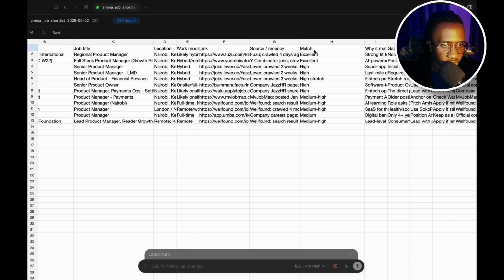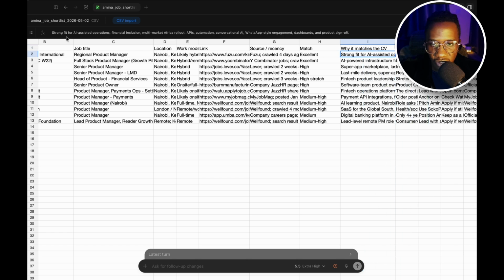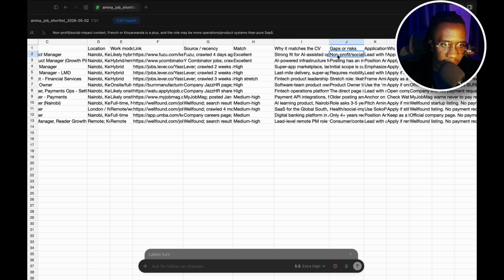I can also see a match. So it tells me if it's an excellent, a high stretch, a medium high. And it also goes ahead and tells me why it's a good match. So in this case, I can see it's strong fit for AI assisted operations, financial inclusion, and the rest. Then there's this gaps or risks section or column. And for this specific role, I can see it tells me social impact context is a plus. And if I know French or Kenya-Rwanda, that's also another plus.